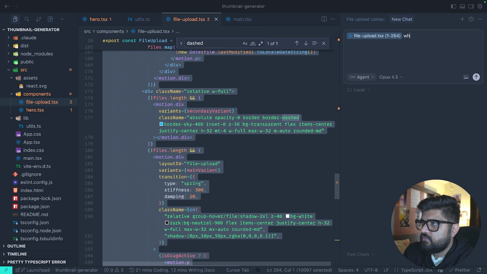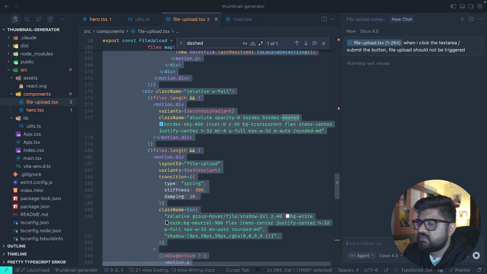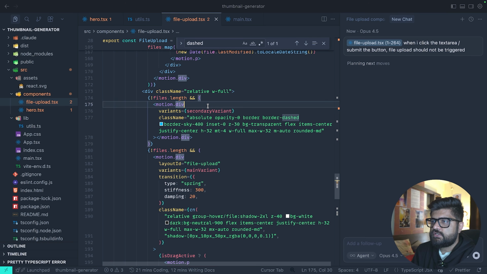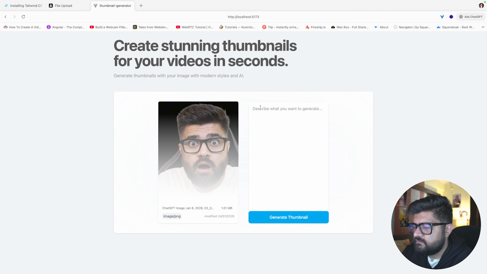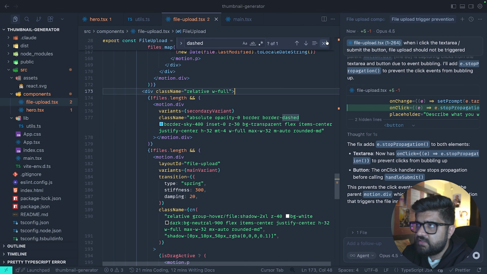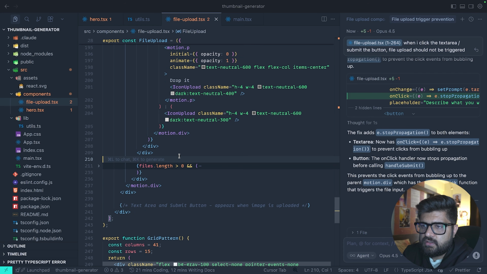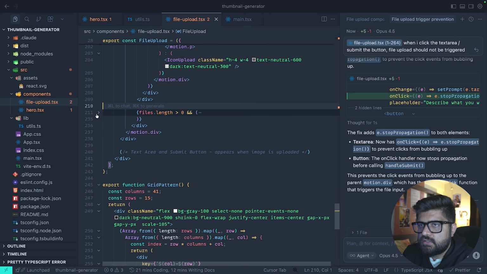And before that, when I click the text area or submit button, file upload should not be triggered. This is happening for quite some time. Let's use AI to fix it. And with that, I also want to style a bit of this, which we have. Describe what you want to generate. I can maybe write a better prompt and maybe have a bit of overflow hidden. That I'll do. But before that, let's wait for the AI to work. I think it did the stop propagation thing, and I think that will be it for it. Just fine. Let's move on to styling the text area.